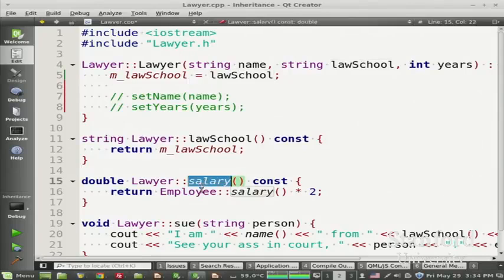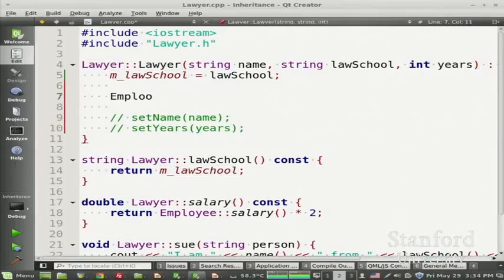The other thing that you sometimes do is, in the same way that the salary method called the superclass's salary method, maybe you want the lawyer constructor to call the employee constructor, right? So like, how would you do that? I mean, here you'd want to say like employee colon, colon, employee or something. You want to call the constructor and pass name and years or something like that. And that's the right idea, but it doesn't actually work.